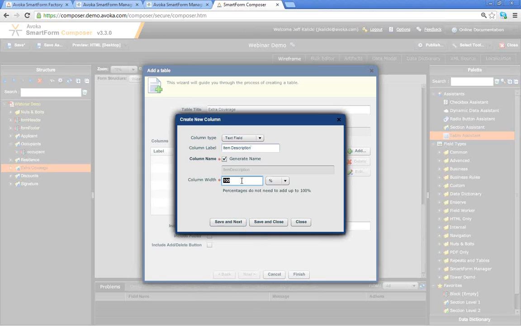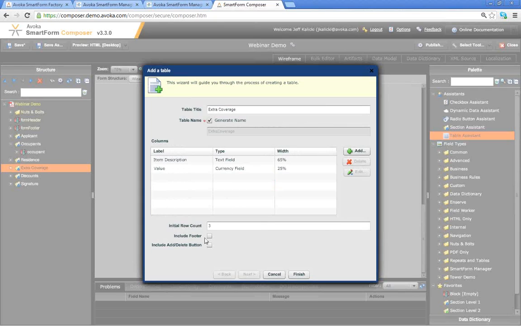and we'll say this is going to be 65% of the deal. We'll say save and next, and then we're going to grab a currency field and say the next field is value, and this one's actually going to be 25%. You can save and close, and we want to just add this include, add, and delete button, and that basically handles all the programming for me.